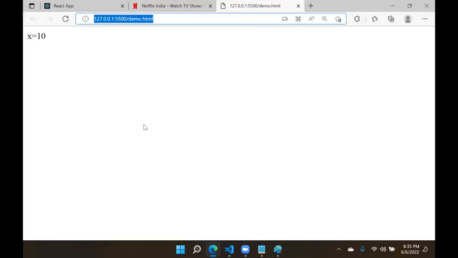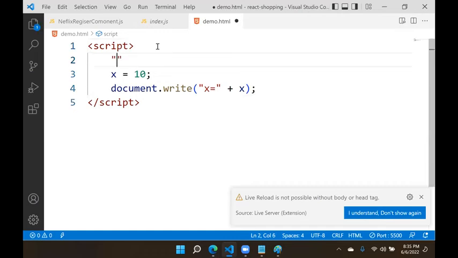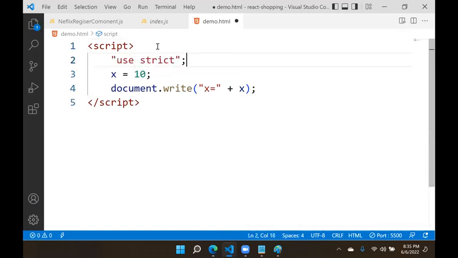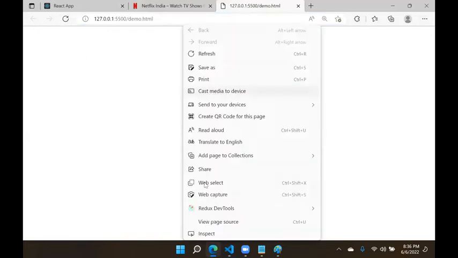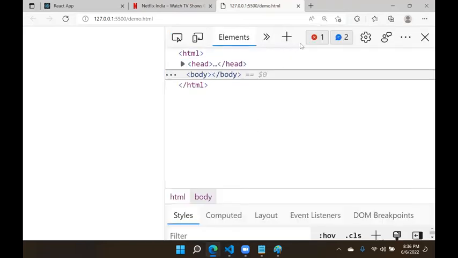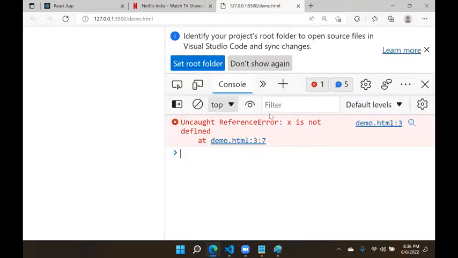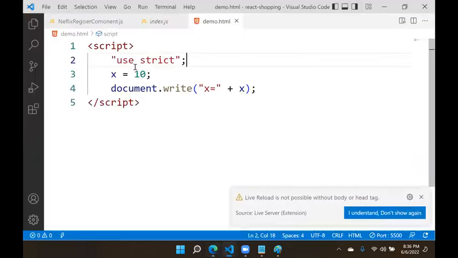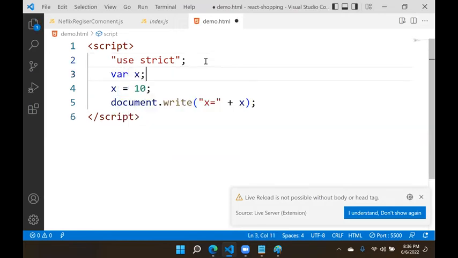But we don't want programmers to violate the standards, right? Otherwise, one person will declare, another person will not declare. So what we do is turn on use strict. If I turn on strict mode with use strict, then it will not allow this to happen. In the console, you can see it says that x is not defined, because you are in strict mode and cannot violate the coding standards.